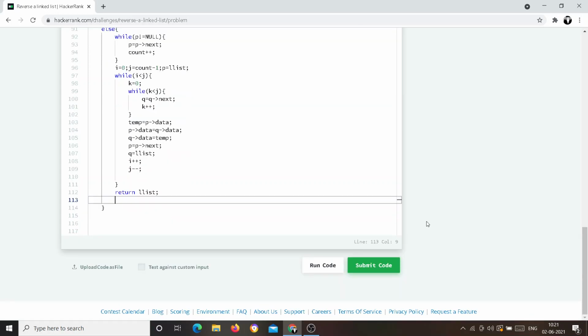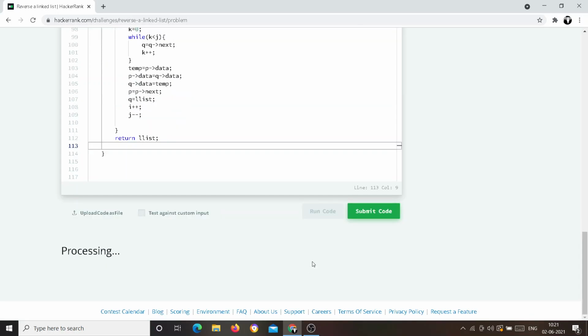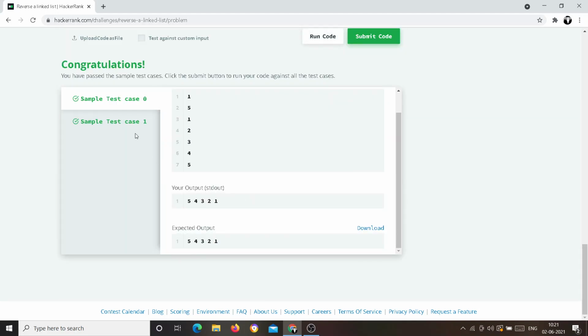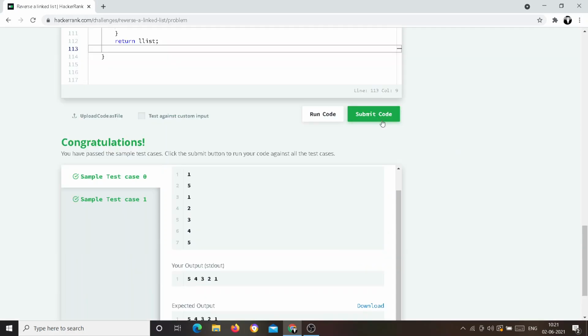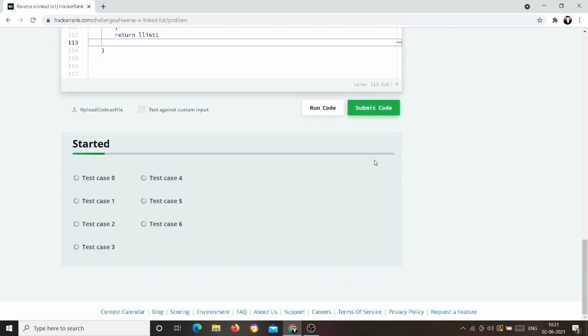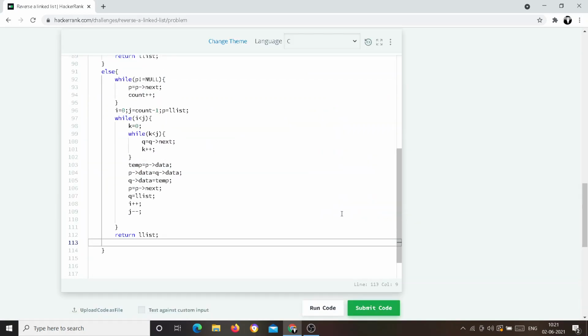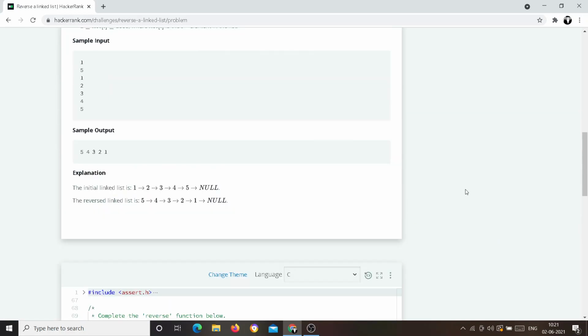Okay, let's run this code. It passed the two basic test cases. Let's submit and try it for all test cases, all six. Okay, it's working for all six test cases. So this is one of the basics in linked lists, guys.